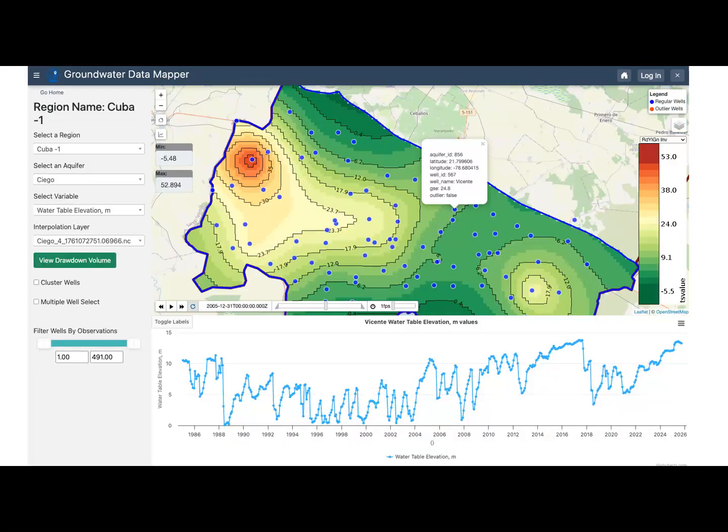And here are the wells in the region. Some of them span just a few years, and then some of them span, in this case, about a 40-year period. It has a pretty consistent long-term record that you wouldn't really need to do any gap filling or imputation on this particular water level record. But again, if you click on a well, it shows the time series for that well.